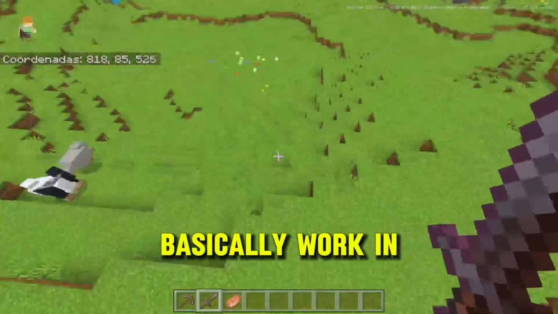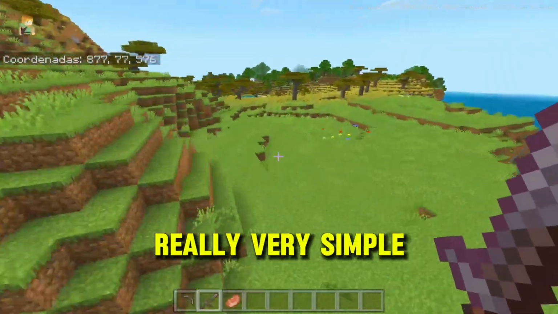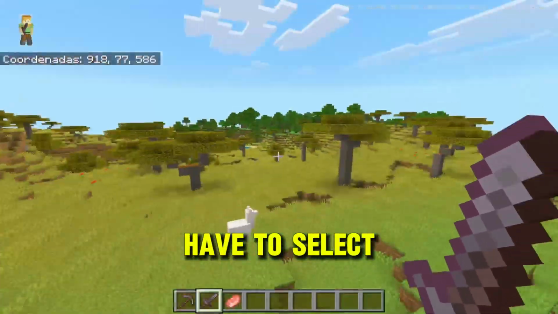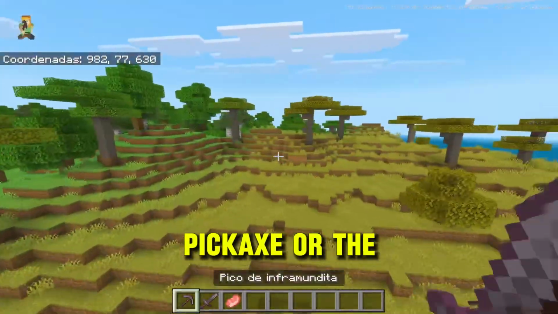Java and Bedrock basically work in the same way. What we're going to have to do is something really very simple. We're going to have to select the item, or in this case, the object. For example, the pickaxe or the sword.